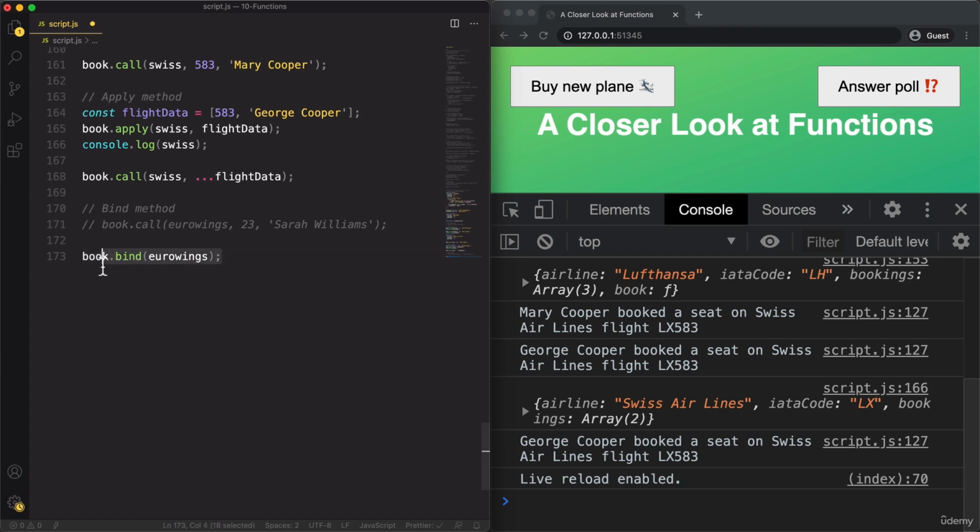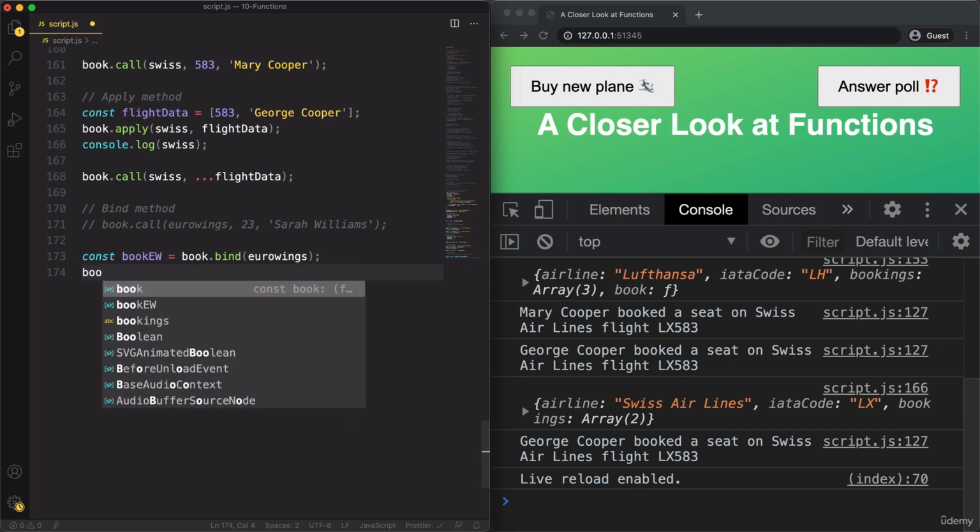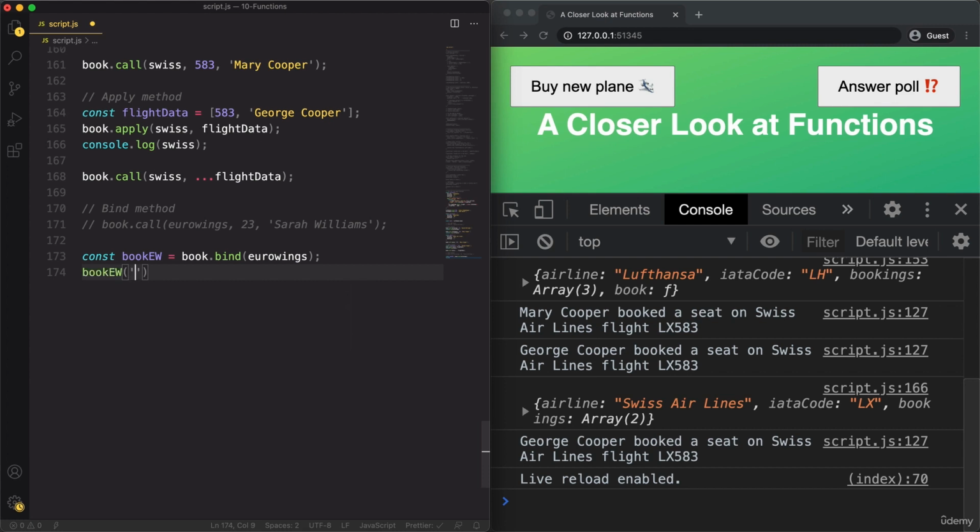All right. So again, this will not call the book function. Instead, it will return a new function where the this keyword will always be set to Eurowings. And so let's create a new function here called bookEW, which is the code of Eurowings. All right. And so now let's use this function. So bookEW, Stephen Williams, and we're missing the flight number here. So 23. And so as you see, this now looks like the normal book function call again.